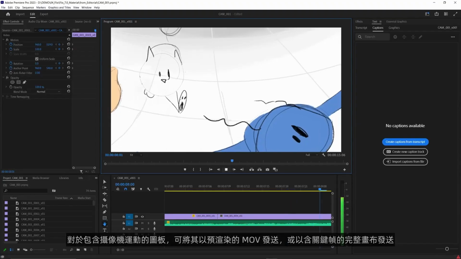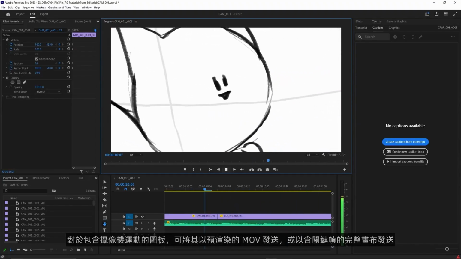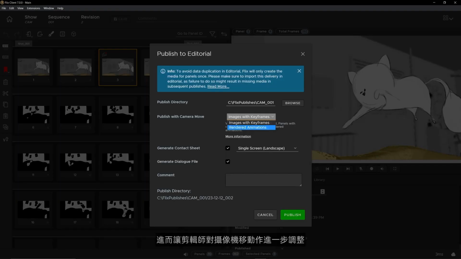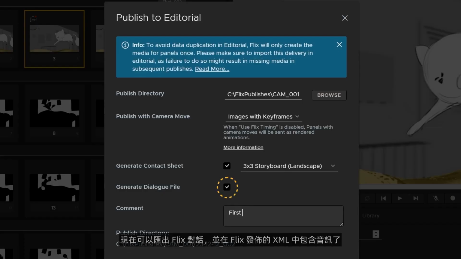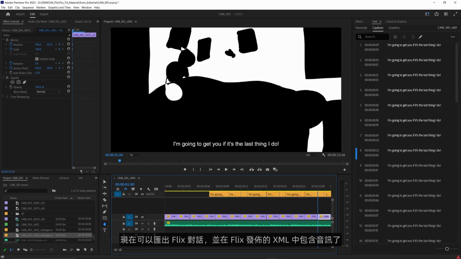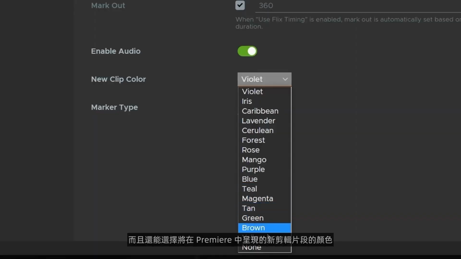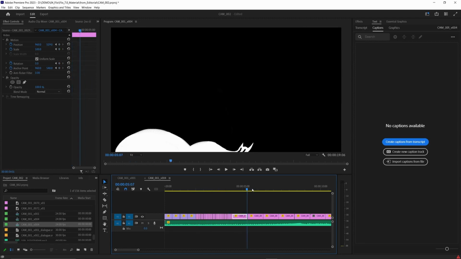For panels with camera moves, you can send them as pre-rendered MOVs or as a full canvas with keyframes so editorial can make further adjustments to the camera move. You can now export your Flix dialog, including audio in the XML published from Flix, and choose the color of new clips appearing in Premiere.